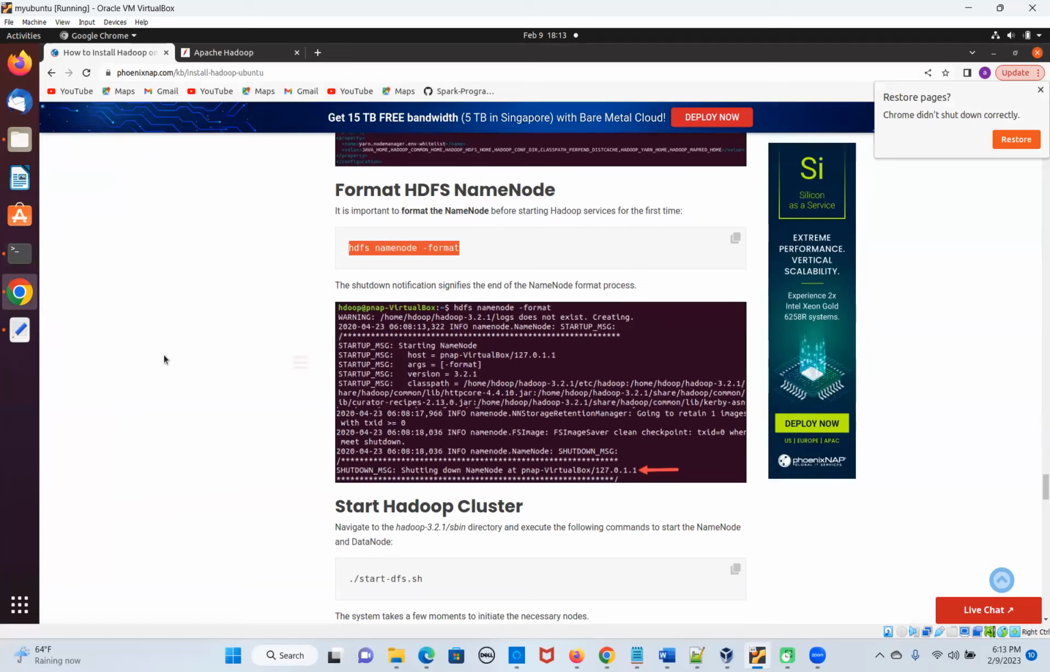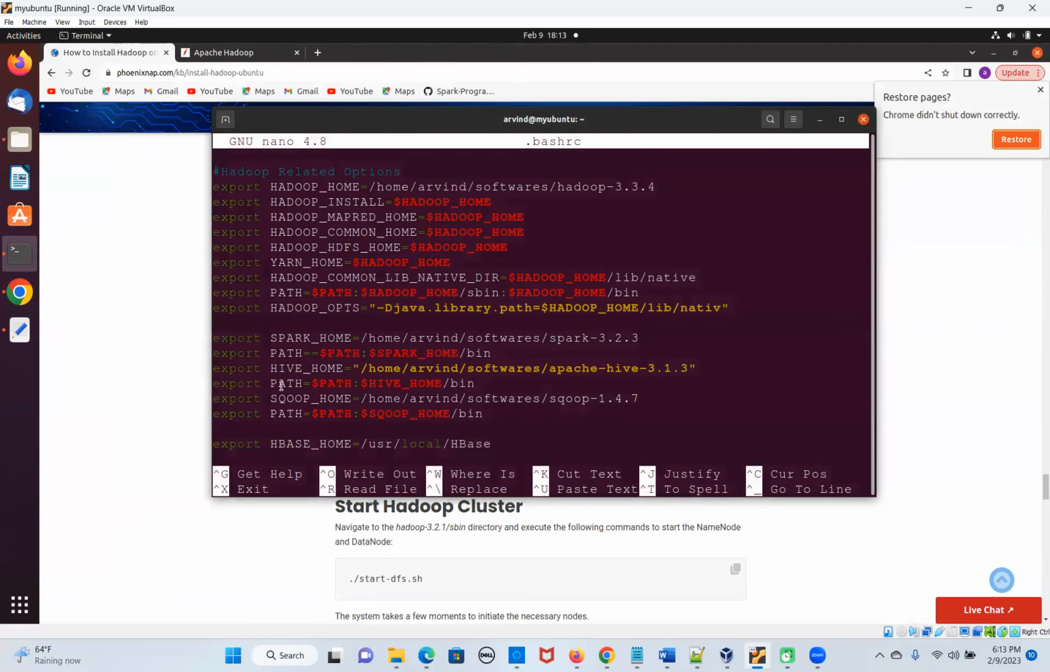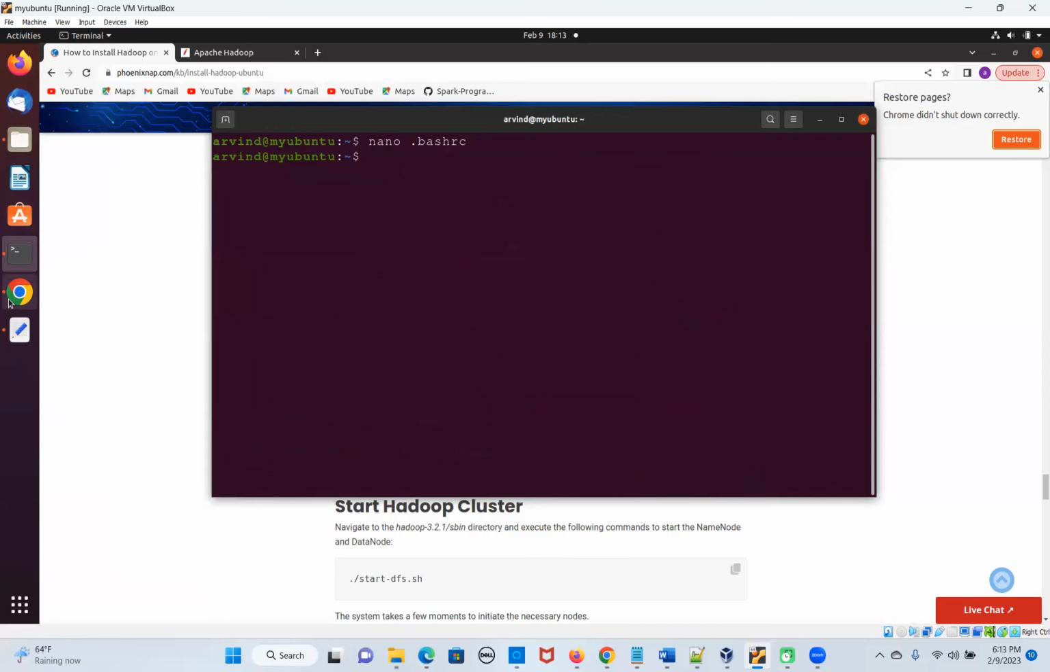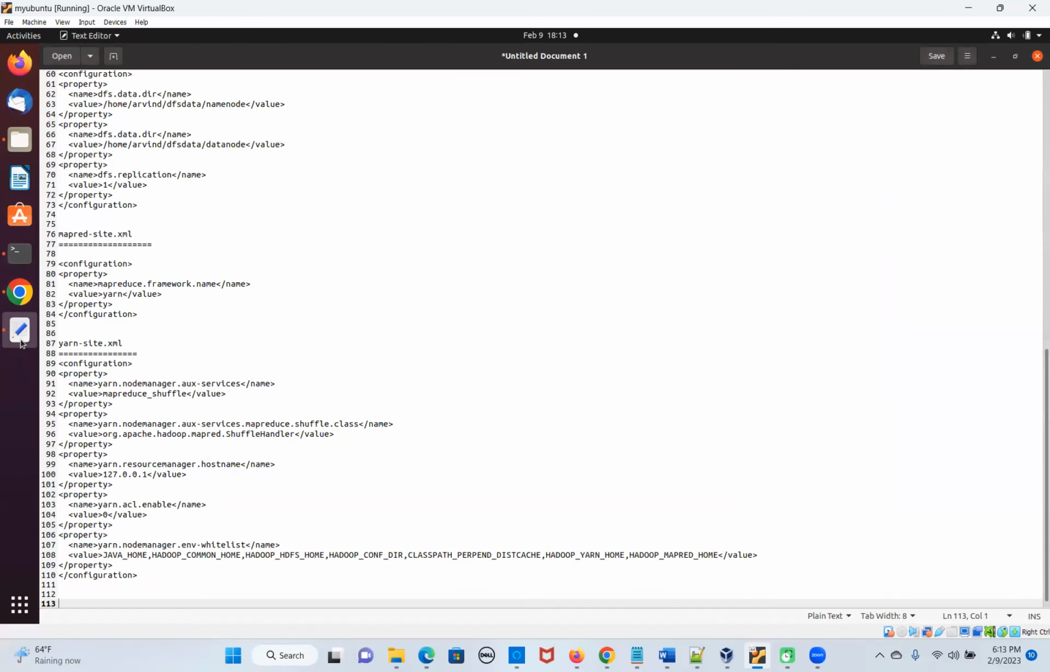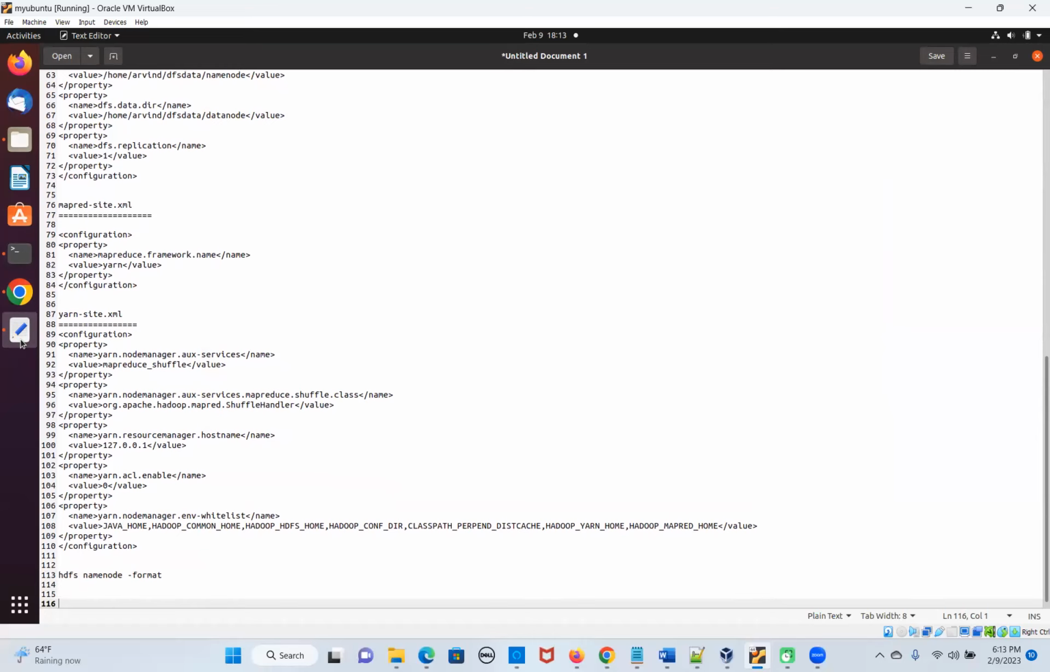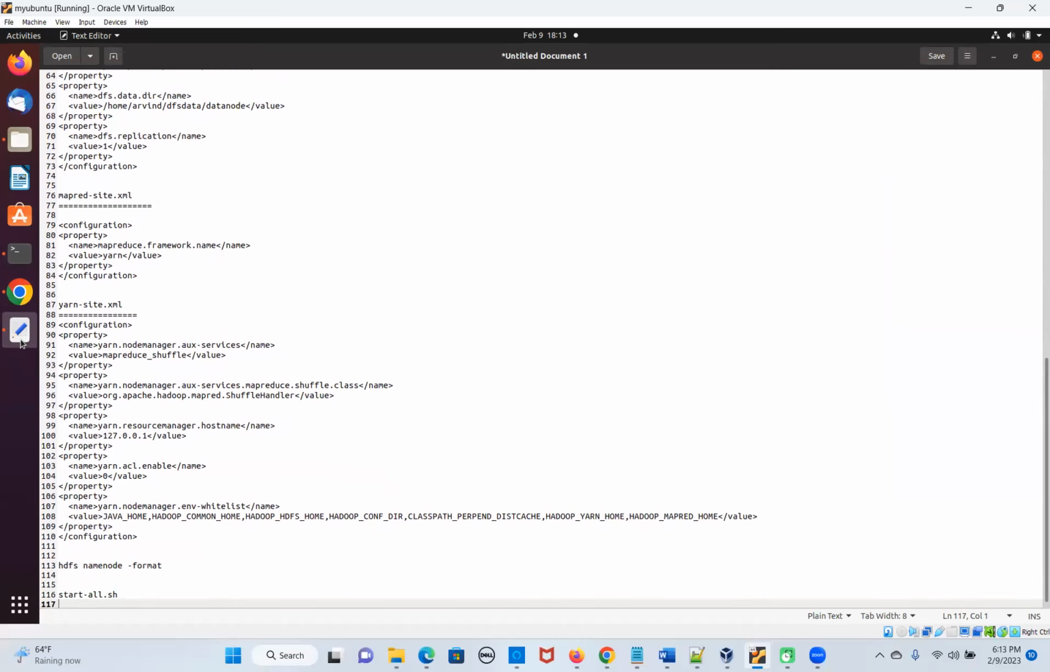We have to run this command, and all these commands will be done in your user home directory, wherever this user home directory is. So you have to run it there. So this is the command. And after that, we have to run start-all.sh to start your Hadoop services.